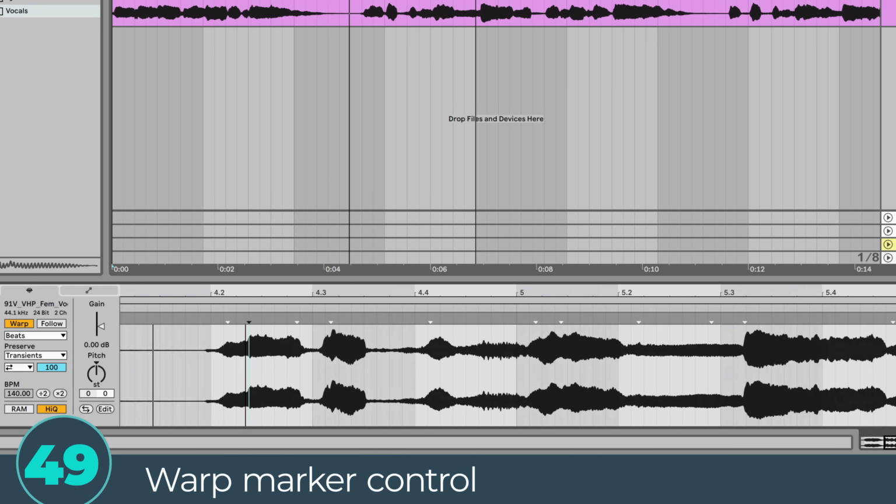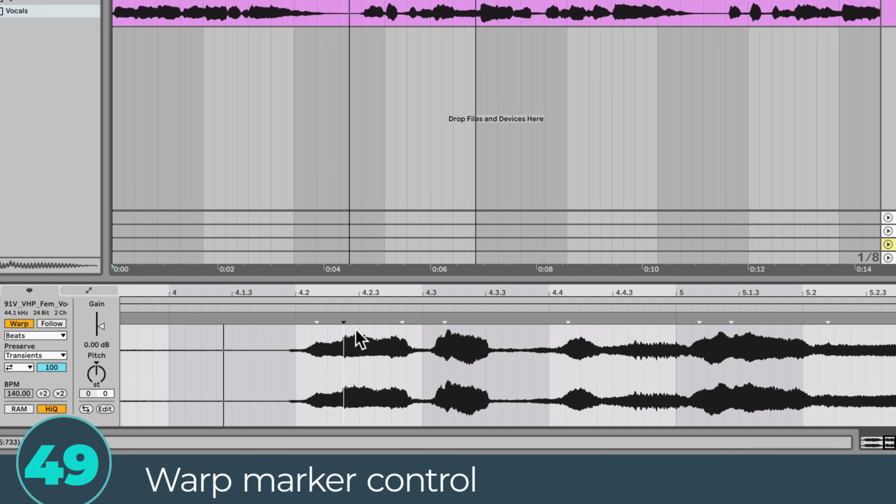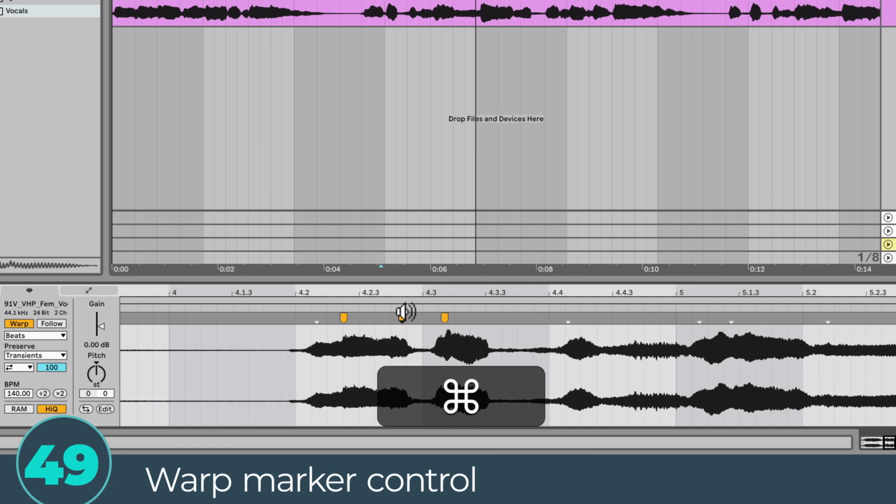Okay, the next tip is with regards to warp markers. If you hold Command whilst you hover over, you'll notice that 2 appear either side of the one you're hovering over. And this means you can double click and then move that one warp marker without shifting everything else that you don't want to shift.